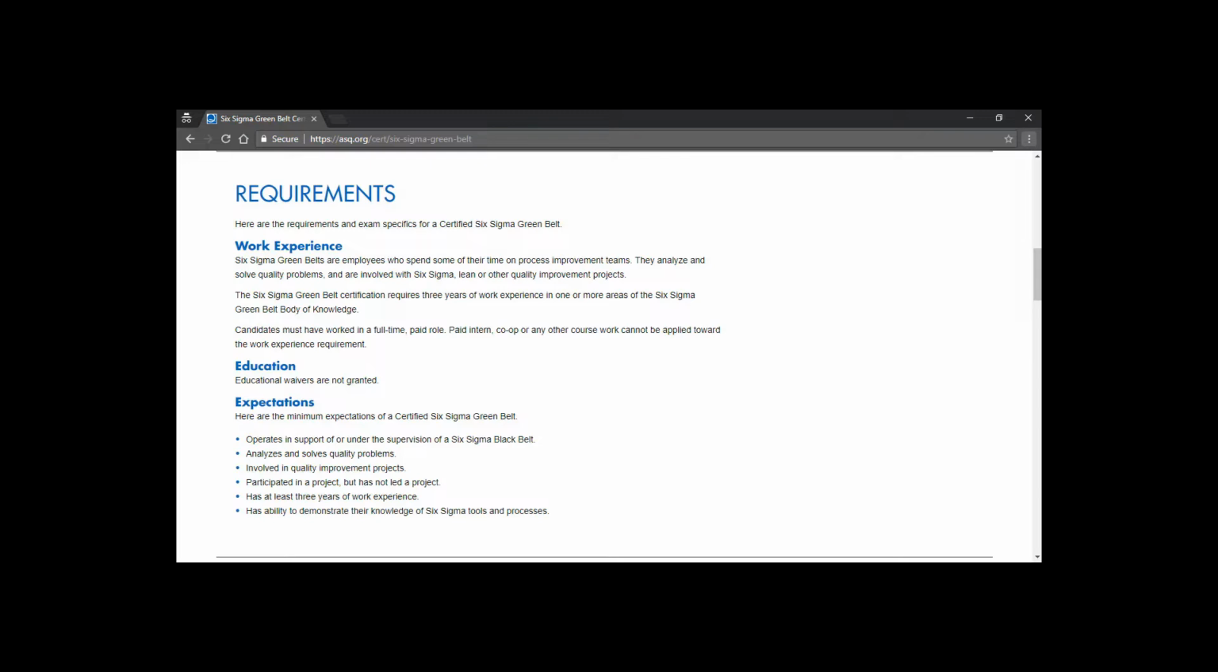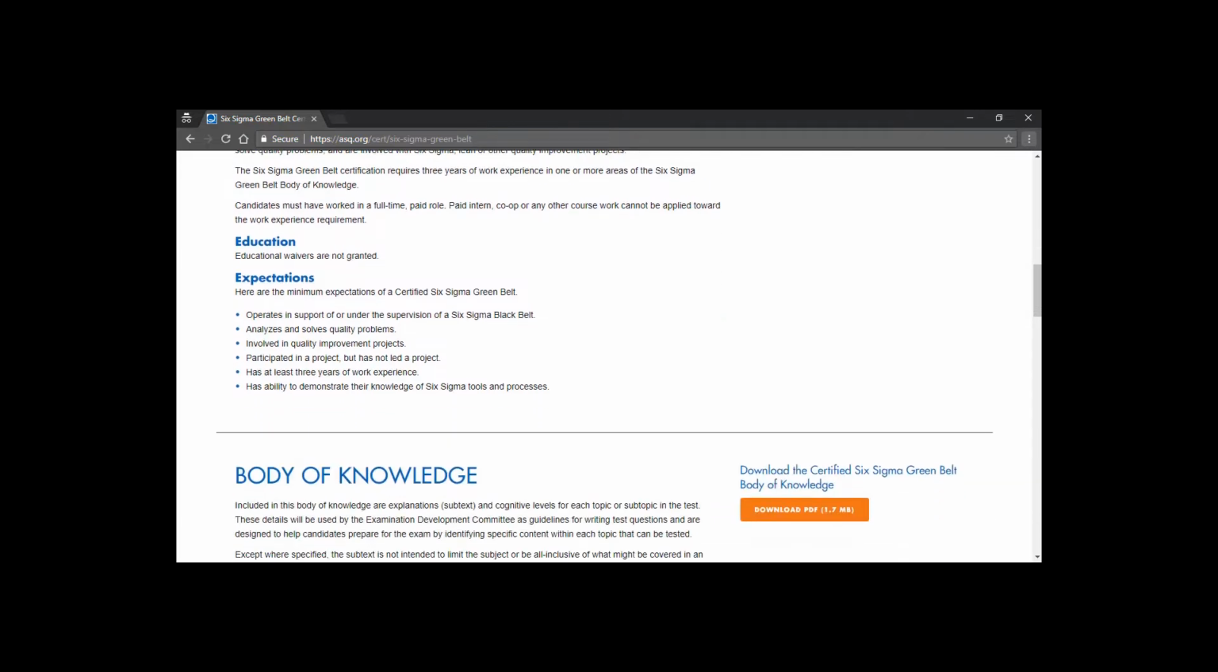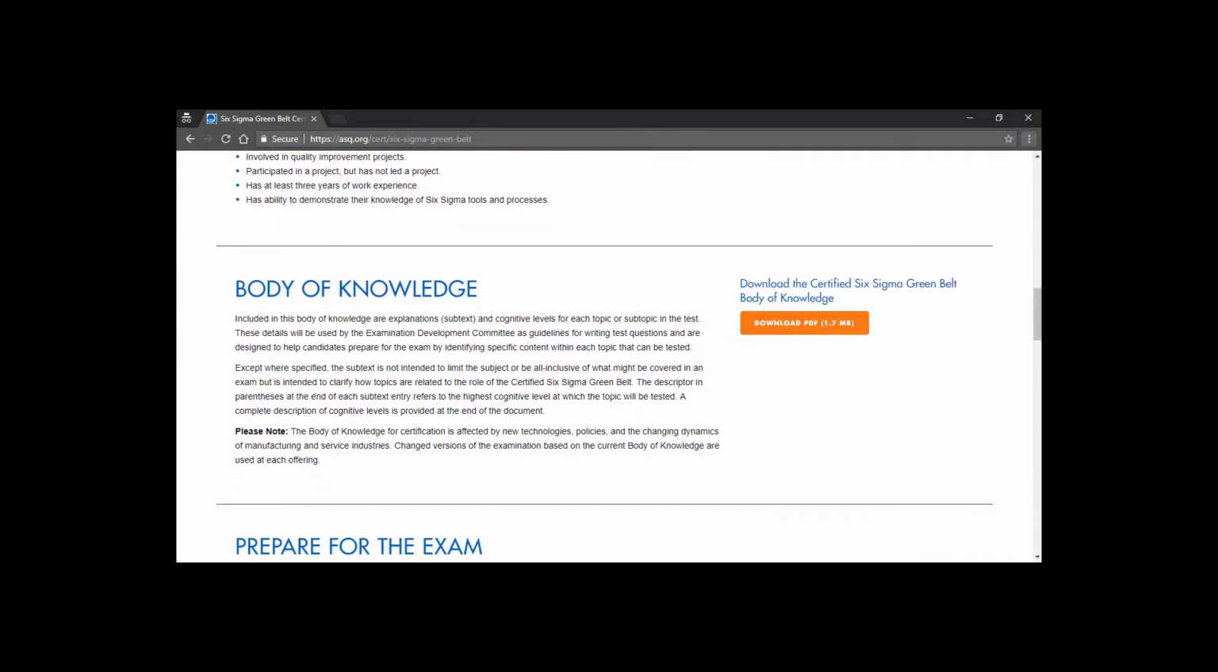So this course covers all of the necessary fundamentals that you need for this particular exam. Of course, you need to read up on several other key areas as well. But for the most part, my focus is not strictly on the exam, but to give you a solid understanding of Lean and Six Sigma Green Belt fundamental principles and methodologies. The education and expectations, you can read up on these as well. The body of knowledge you can download. I already have it in the resource area, so just click on the downloadable resource and download it.